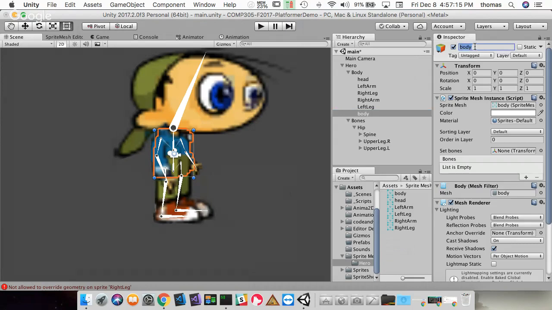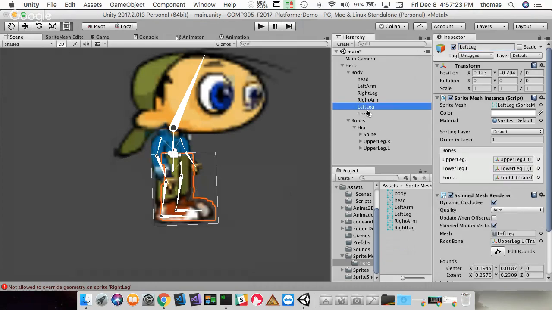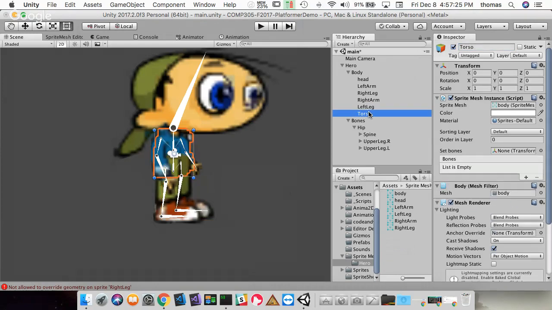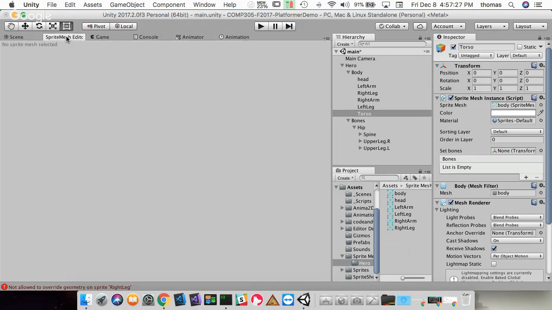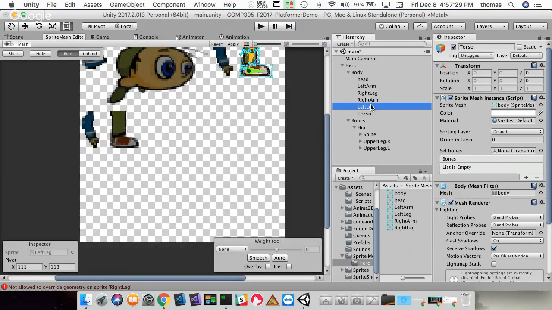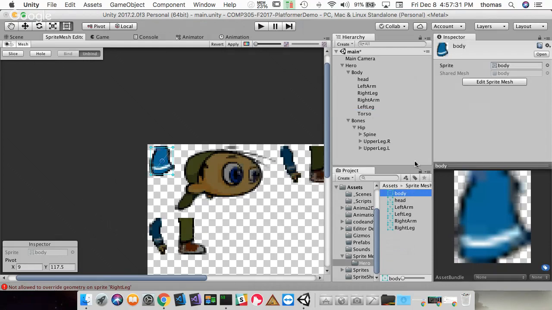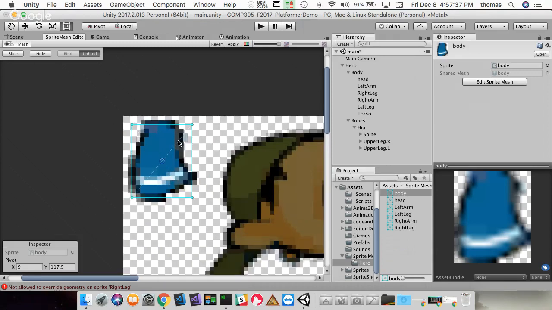Ah, now it didn't work. Okay, cool. Call it torso. Excellent, I'm liking that. And I'm going to go back into this. I definitely want to go into the sprite mesh editor, where we can edit the sprite mesh. I'm going to zoom in there. We're going to have to make some minor adjustments like we did last time. It looks like we're getting some weird artifacts, right?